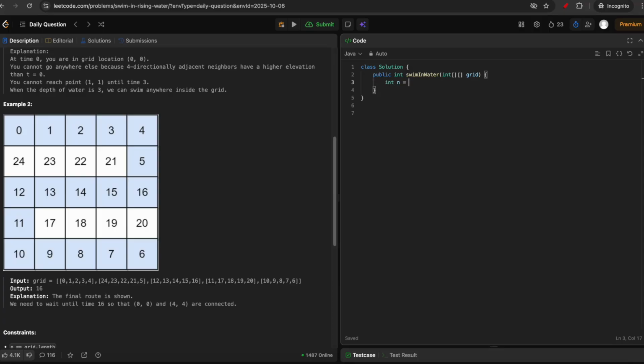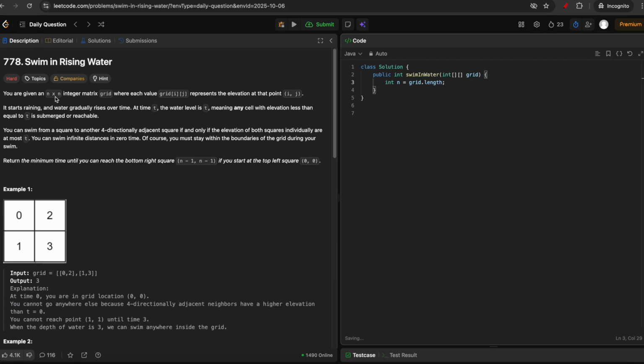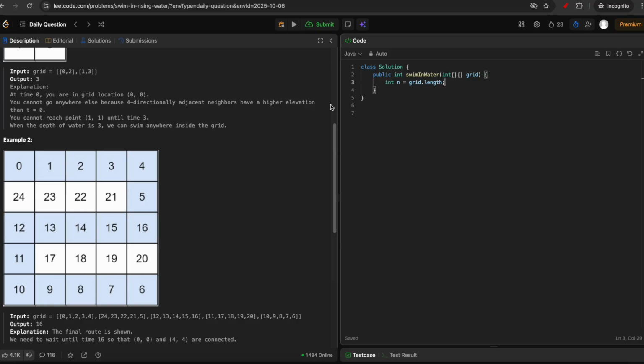So first let me take the size of the grid. I think it's a square, yeah, n cross n. So we just need to take n. And let me create a height array, new int n. And initially I want to fill all the values with the max value, infinite value. Less than n plus plus. Arrays dot fill height of I. The value will be integer dot max value.